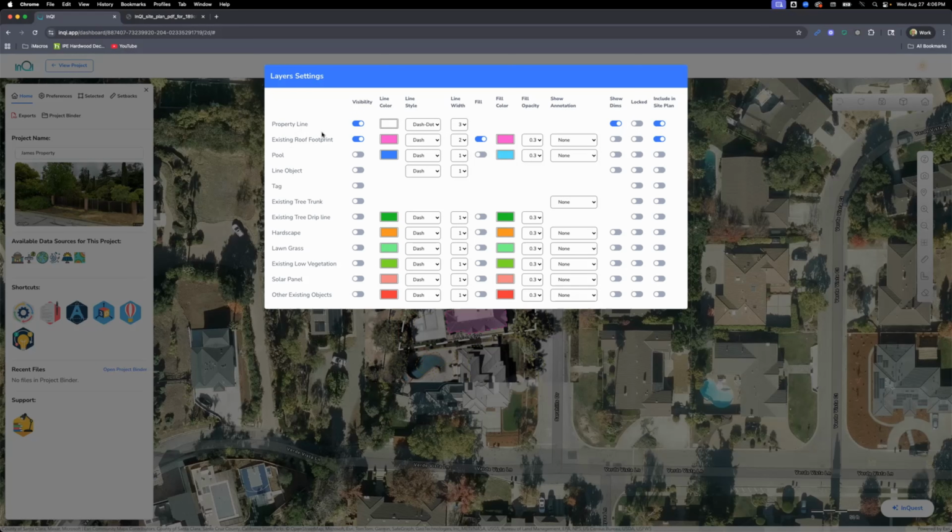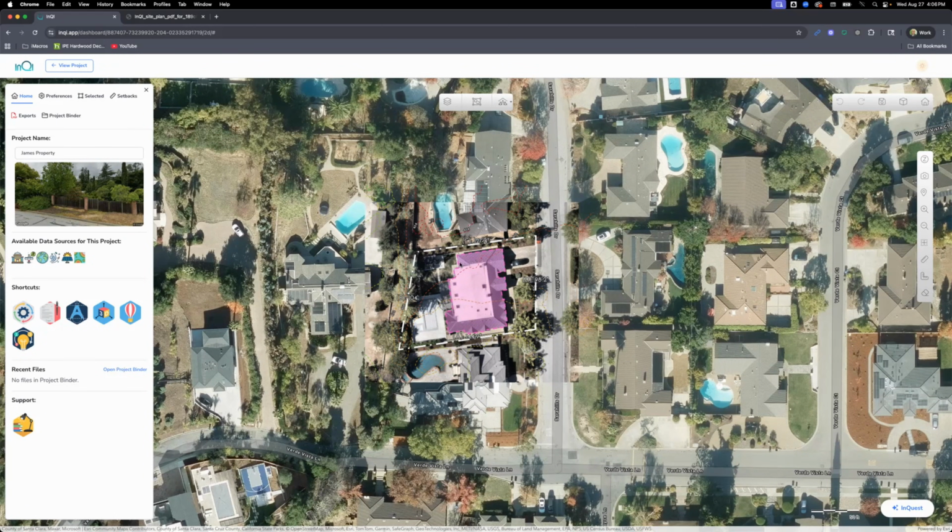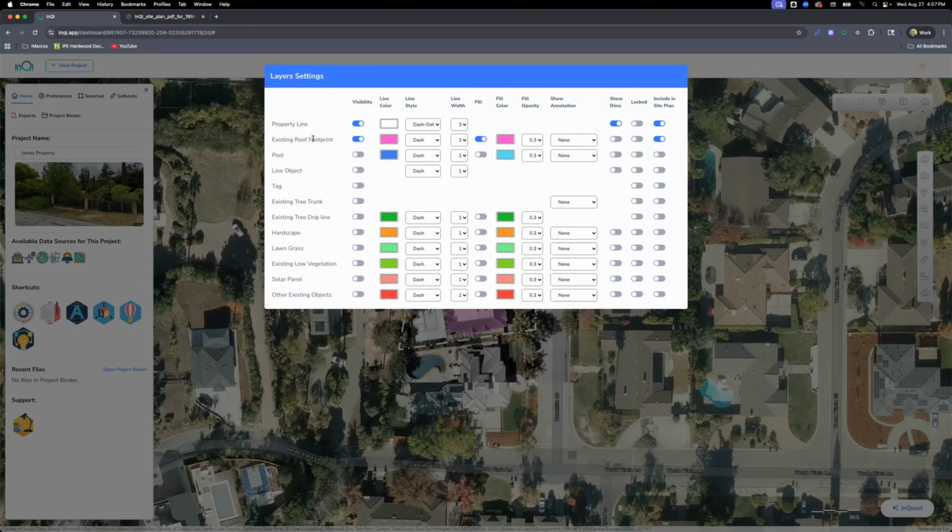So property line, the default that you see on is basically the default that you see here, right? You see the roof line, you see the property line. So these are the default: property line, existing roof footprint. And there are some settings that we can discuss a little bit later on as far as how you can do that. Pool recognition, or drawing up a pool tool. Line object, which is basically defining sewer lines, utility lines, and other lines. A tag, you want to tag a part of the plan and tag it as a driveway or something else. Tree trunks and also drip lines of those trees can be enabled.